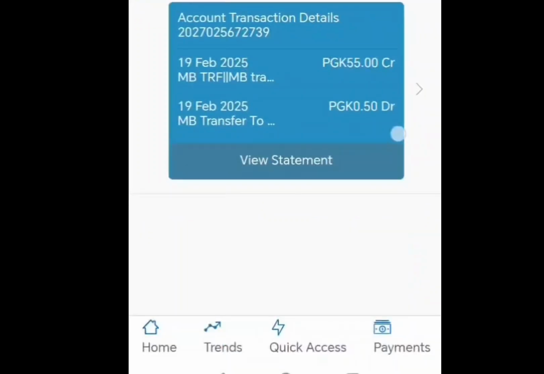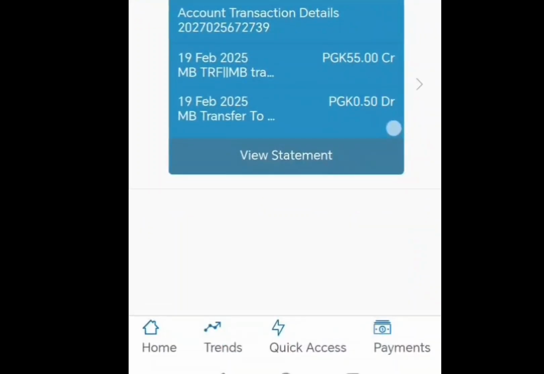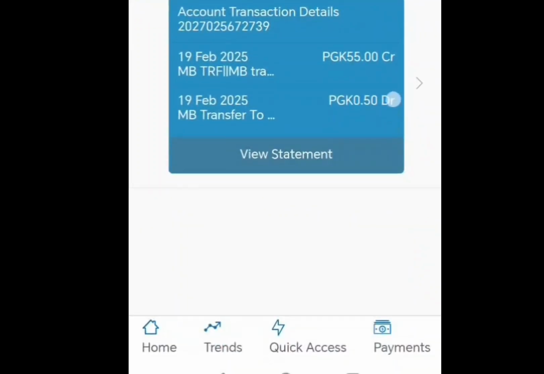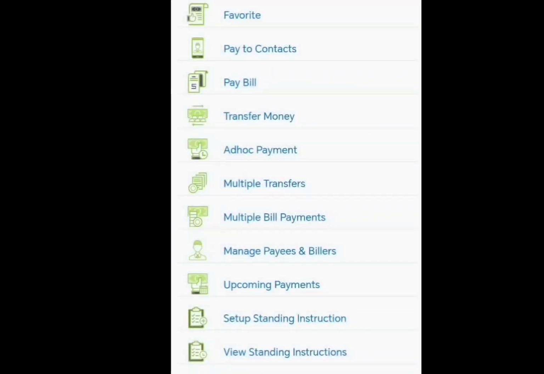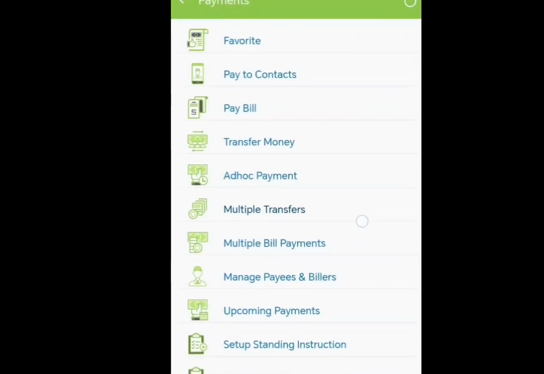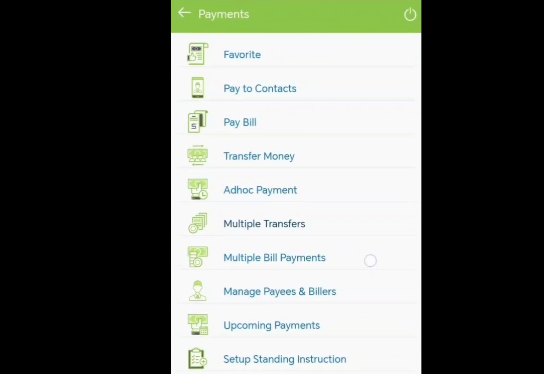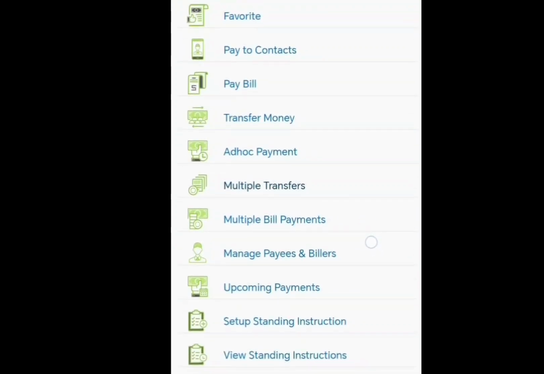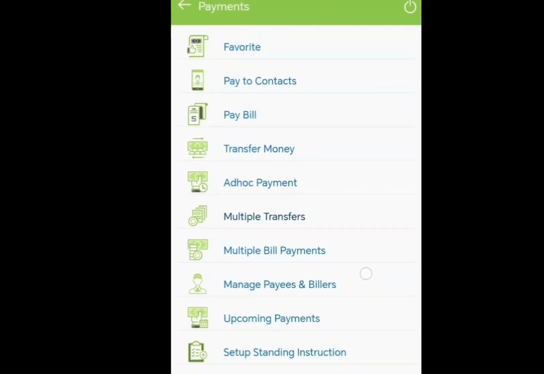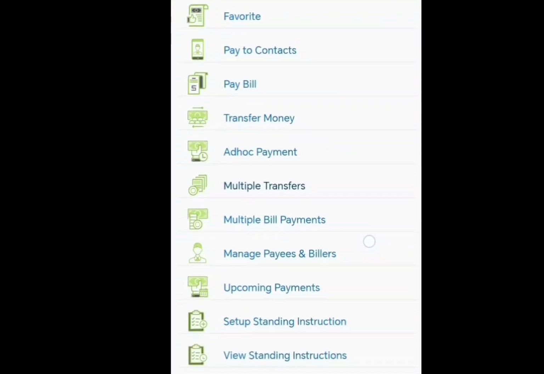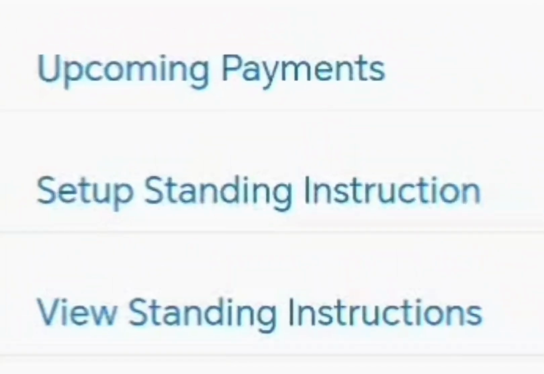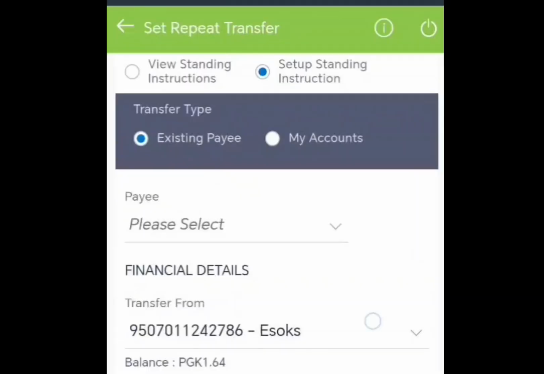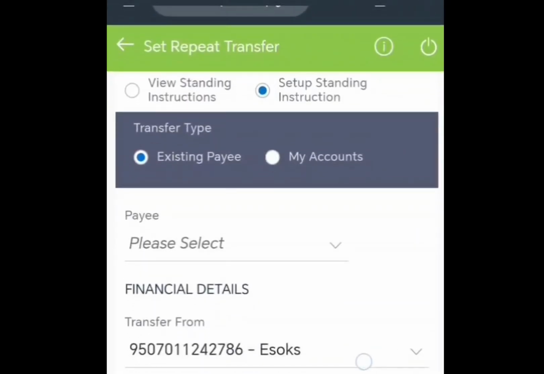Okay, at the bottom where it says home, trends, quick access, and payments, we're going to click payments, and you can see there's a whole lot of services listed here, but we are going to choose the second last service where it says set up standing instruction. So click that writing, and you are now about to set up your standing orders.